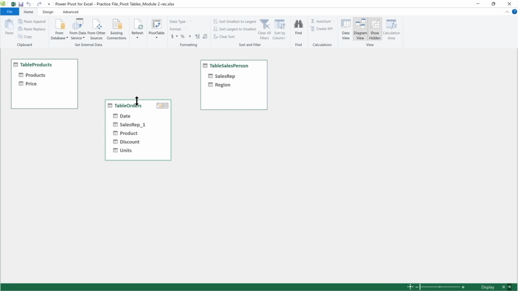Now the question is, if we take a look at my Orders table and my Products table, what do they have in common? What field do they have in common? Well, we can see that it's products. They both have a field called products. So to create this relationship, I'm going to drag the products from my Products table right to the products field on my Orders table. Now I can go either way. I can go this way, and I'll drag it and connect it to the products here.